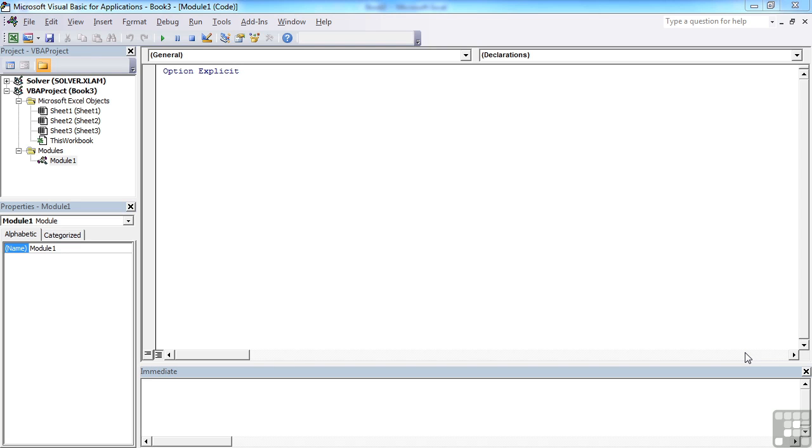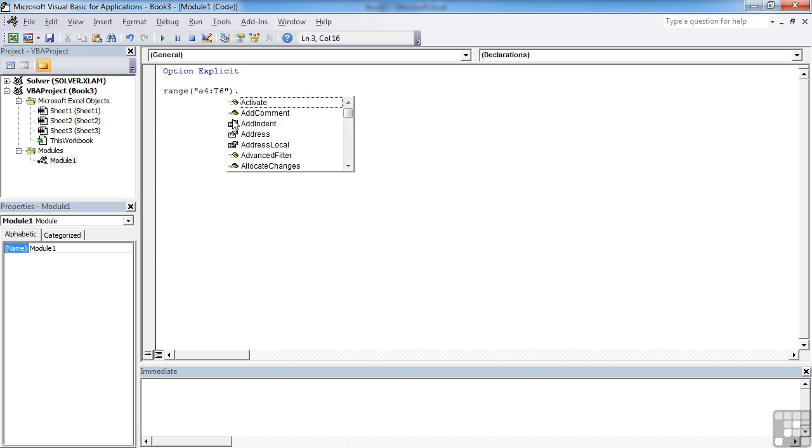If we wanted to count how many cells there were in a particular range, we could simply choose Range, open brackets, open speech marks, A4 colon T6, close everything off, dot Count. And you can see there it's in the properties list. Now that on its own does nothing but count. It doesn't tell it where to put the number or what to do with the number.